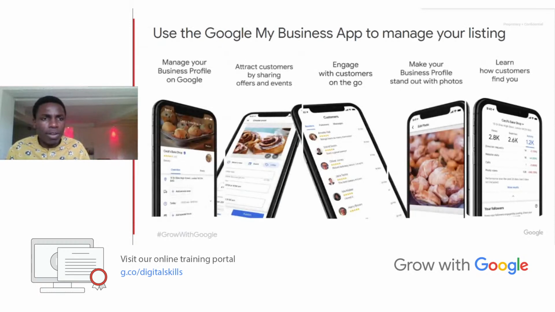And then how does one actually use the Google My Business app to manage their listing? The beautiful thing is that you can run through features. There are so many features available to you, and you can do as many tasks as you want with so much ease, using the Google My Business app, either on your Android or on your iOS device.